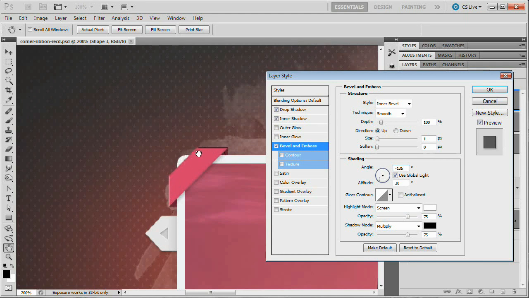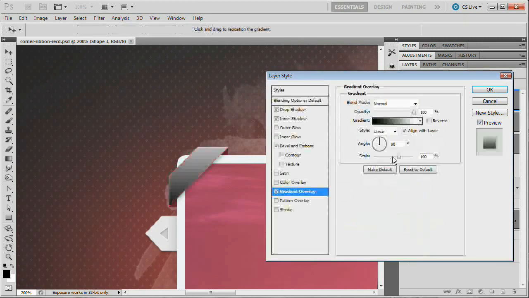We're going to get rid of this shadow by just reducing the opacity to 0. And we're going to change the altitude here to about 20 degrees. And just reduce the opacity to whatever we set the inner shadow to, which I believe was 30%. So there we go, something like that. That looks cool. Next, we need to add a gradient overlay.